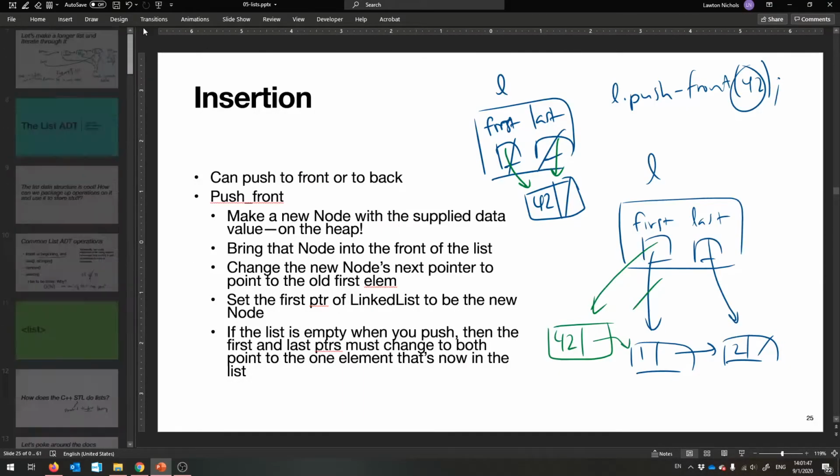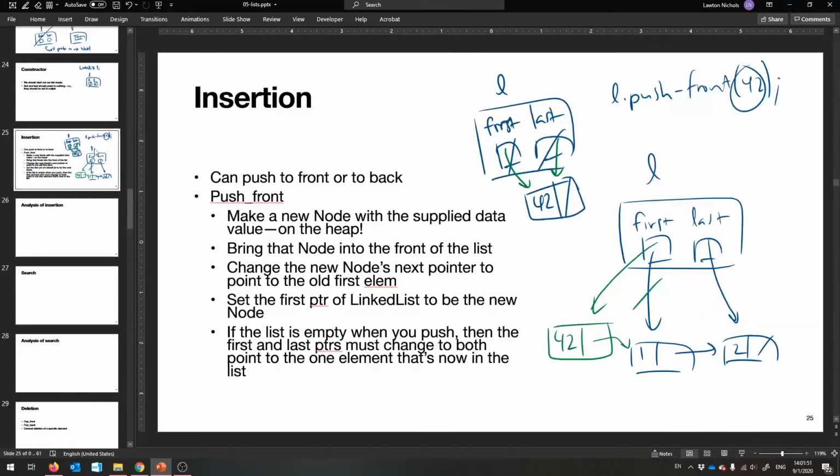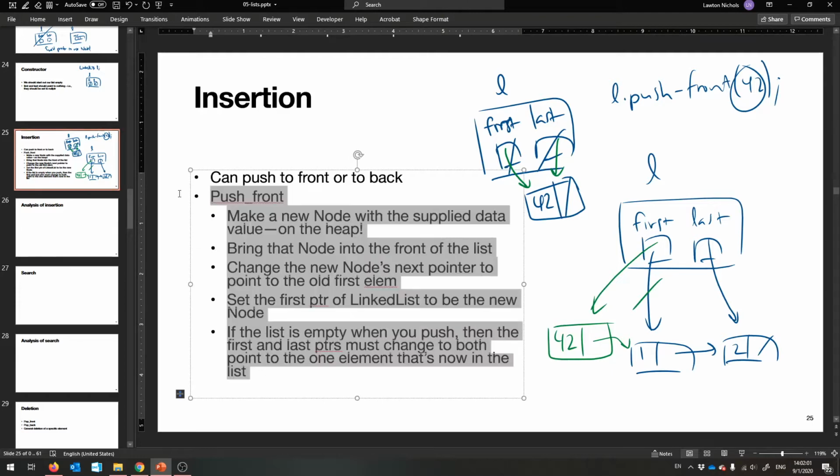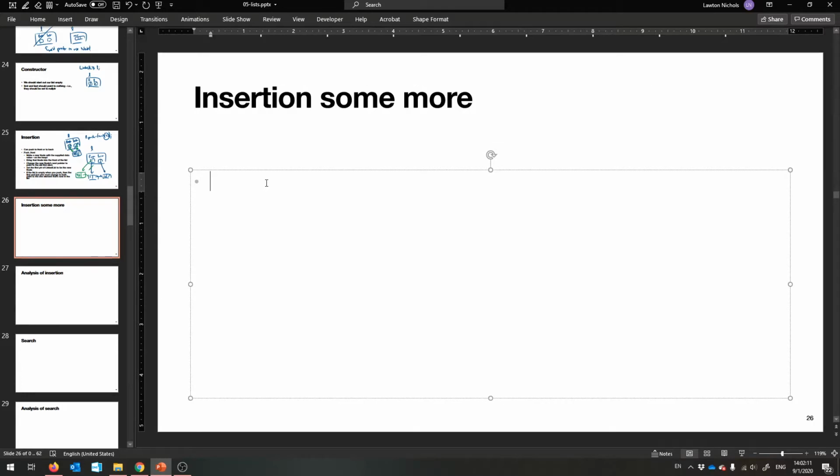Okay, welcome back. So we were talking about lists, and the last thing that we talked about was insertion at the very beginning of the list. Technically we could insert anywhere, and maybe we can talk about that, but we talked about push front. There are a lot of things that you need to keep track of. Let's talk about push back.